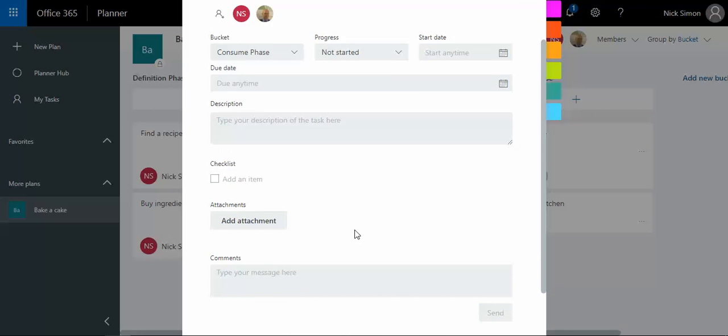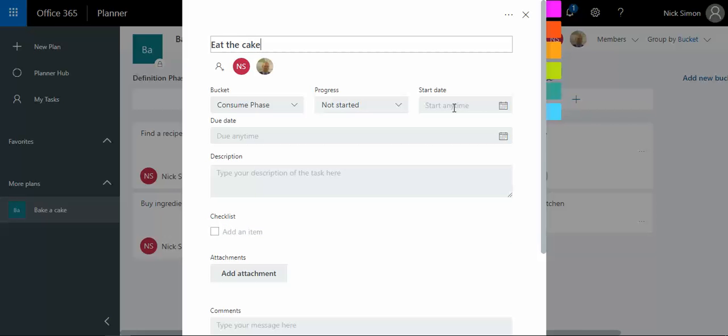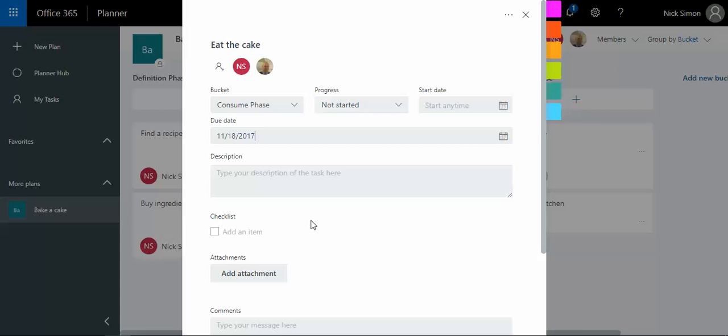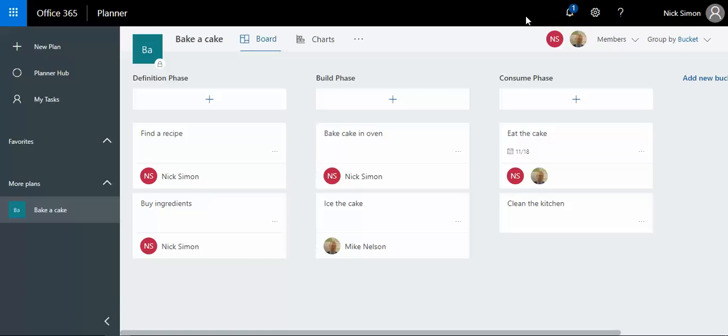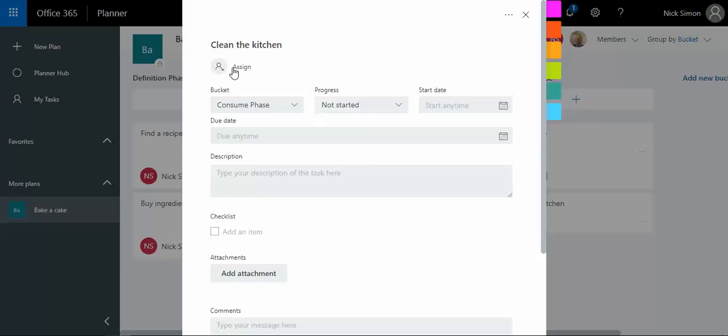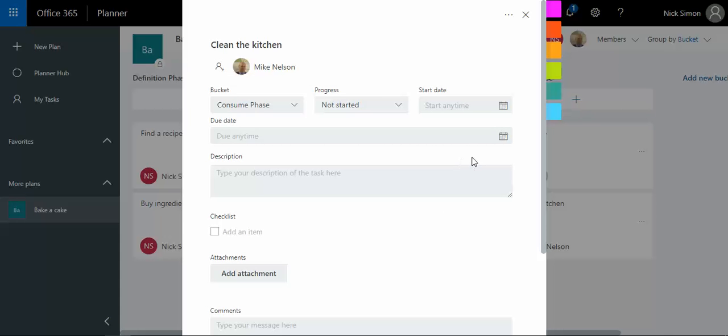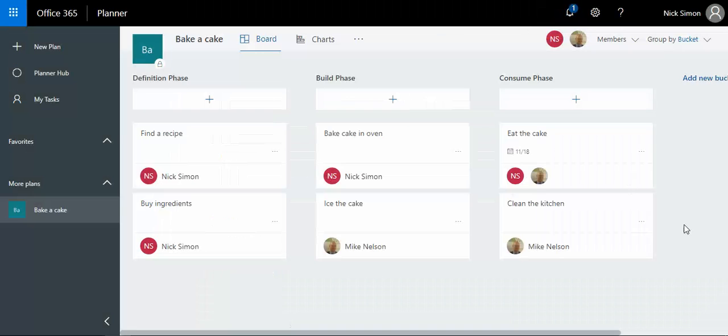And whilst we're here, let's have a little look. We want to make sure that this cake gets consumed on my birthday. So there we go. And then we'll do the cleanup. We'll let Mike do the cleaning up of that.